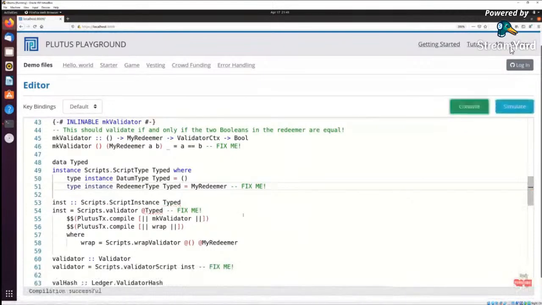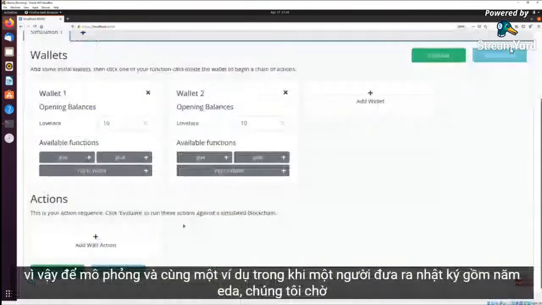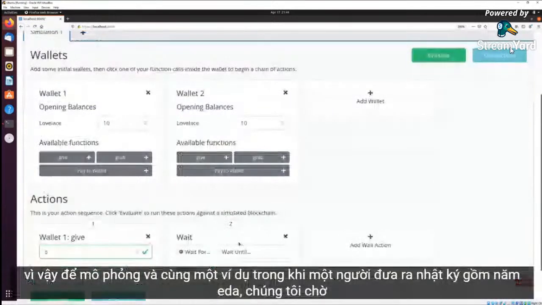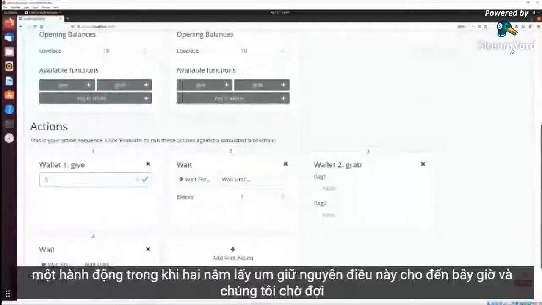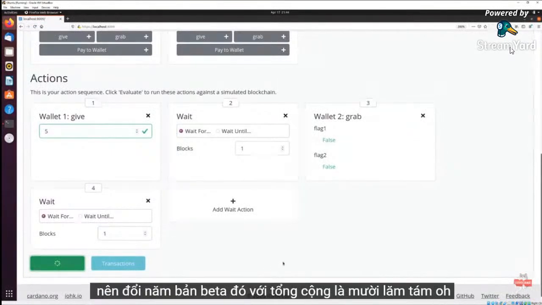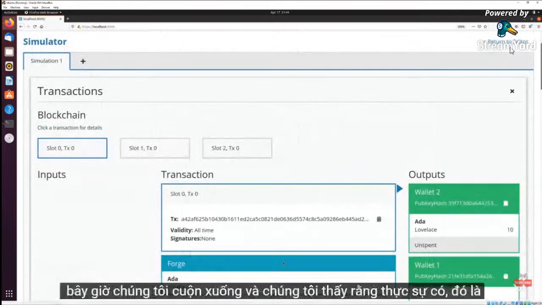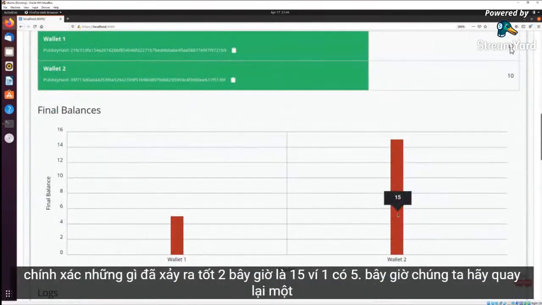So let's hit simulate, and the same example. While 1 gives, we lock up 5 ADA, we wait 1 action. While 2 grabs, keep this the same for now, and we wait another 1. And what should happen is wallet 2 should redeem that 5 ADA, giving it a total of 15 ADA. Now we scroll down and we see that indeed, yes, that's exactly what happened. Wallet 2 now has 15, wallet 1 has 5.